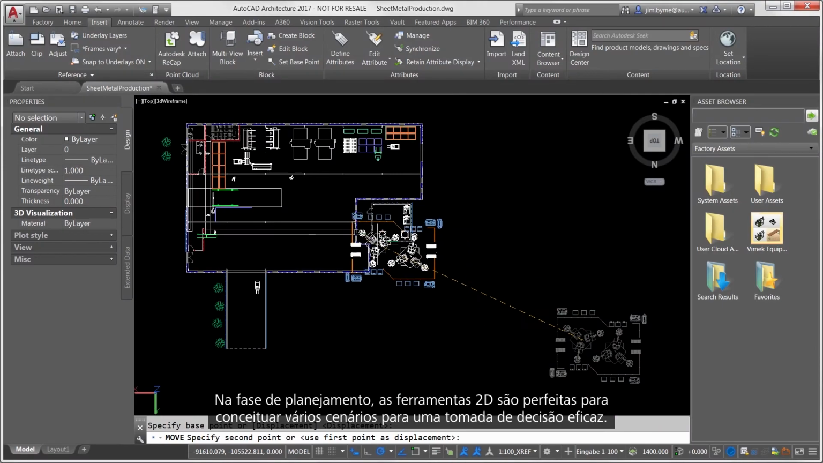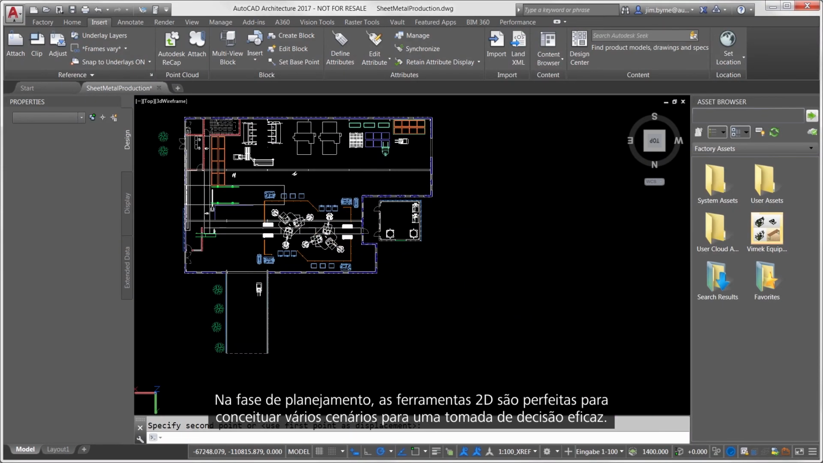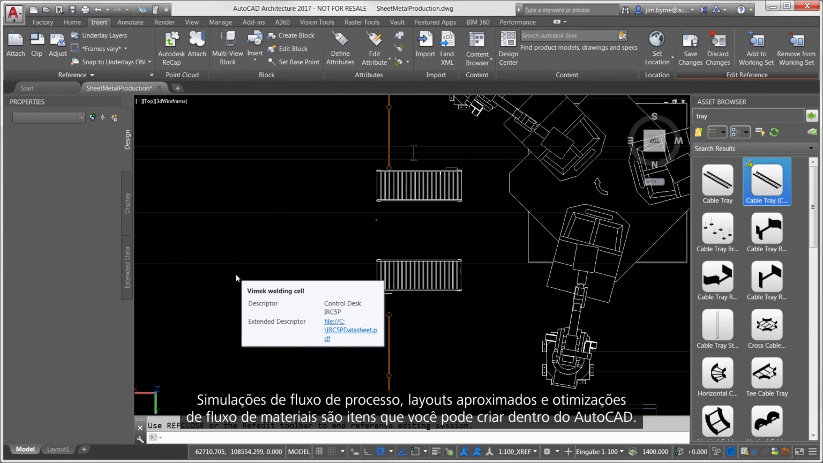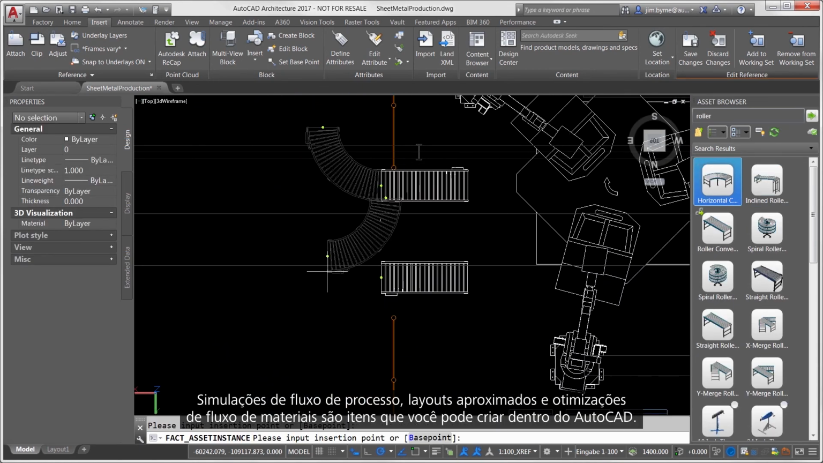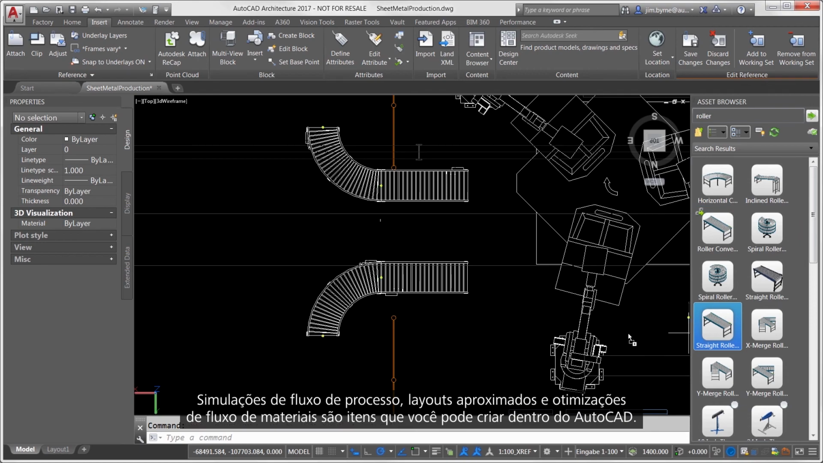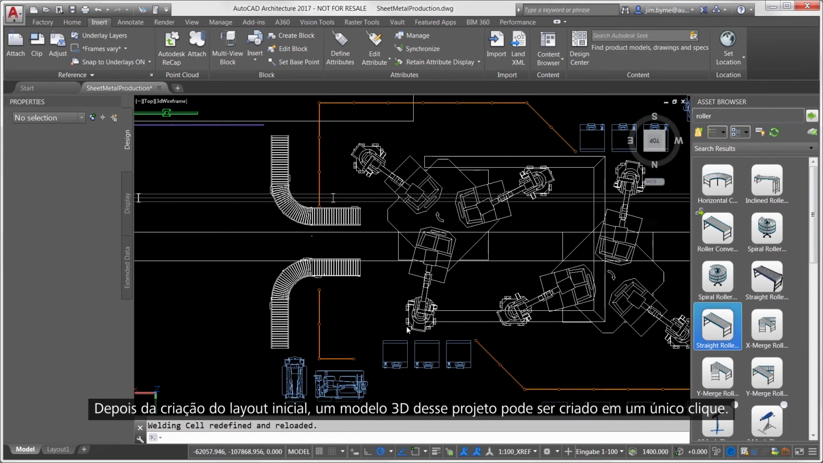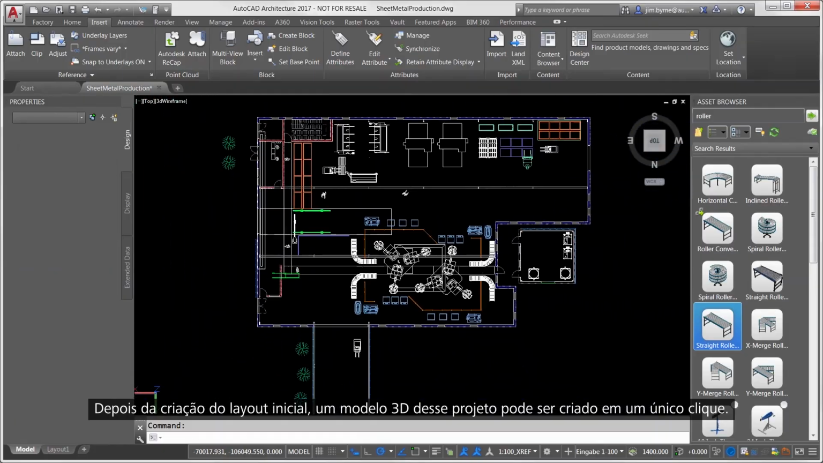In the plan phase, 2D tools are perfect for conceptualizing multiple scenarios for effective decision-making. Process flow simulations, rough layouts, and material flow optimizations are deliverables you can create inside AutoCAD. Once the initial layout is created, a 3D model of this design can be created in a single click.